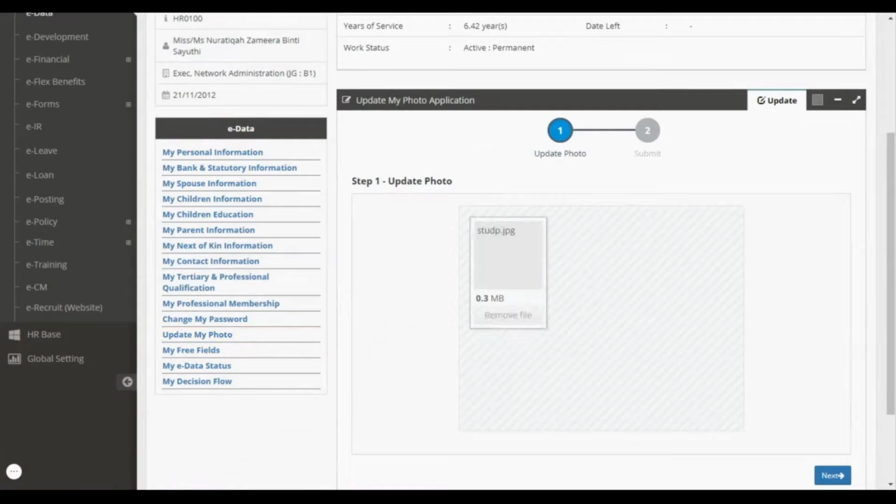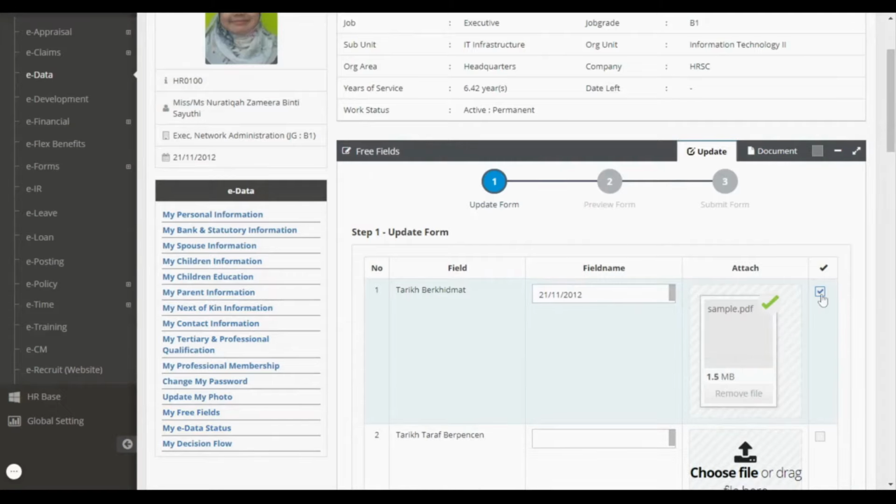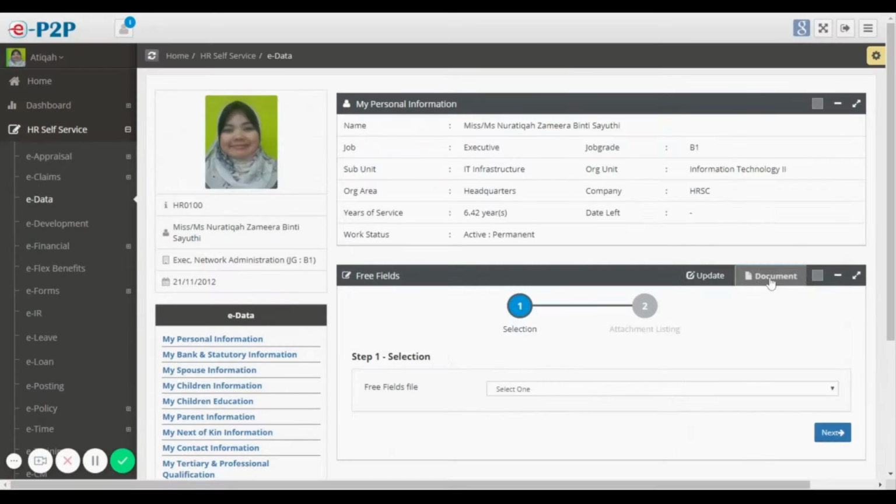Click on the icon and select Photo to be uploaded. Click My Free Fields to update more information. Click Document to view information for free field.